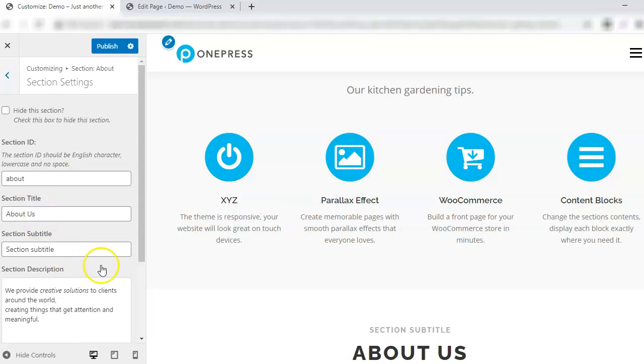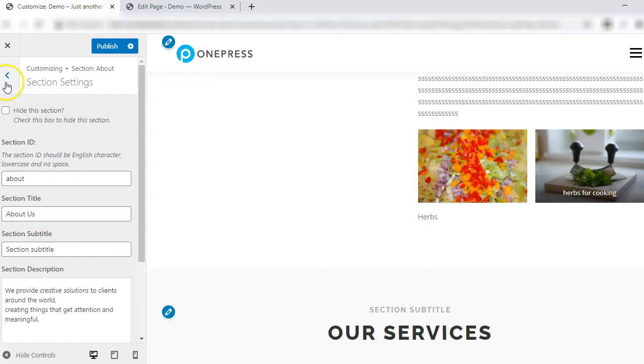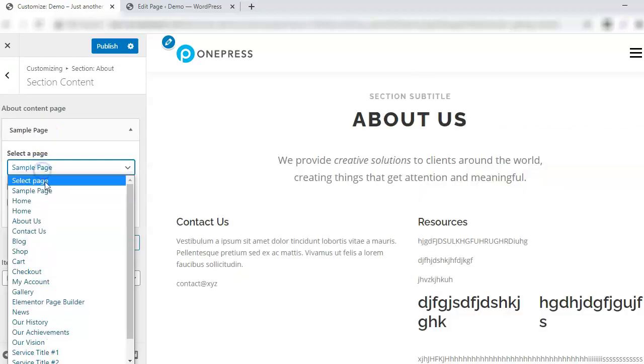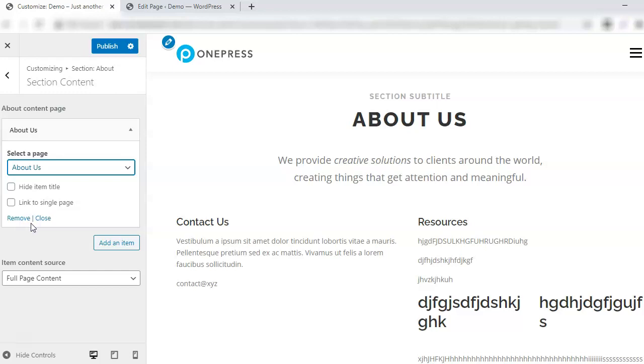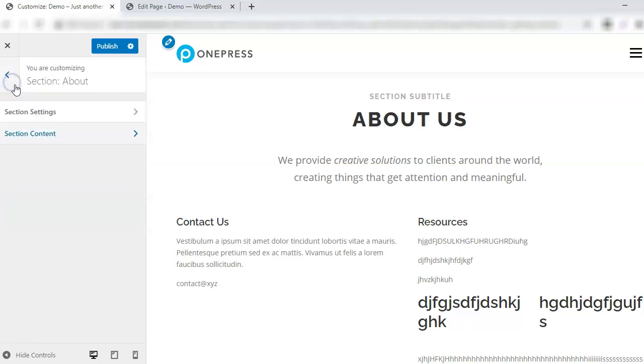Similarly, you will find settings for the about us section. Next is the section content. Here you can select the page for this specific section. Let us say we choose the About Us page. And close. Page excerpt. Go back.